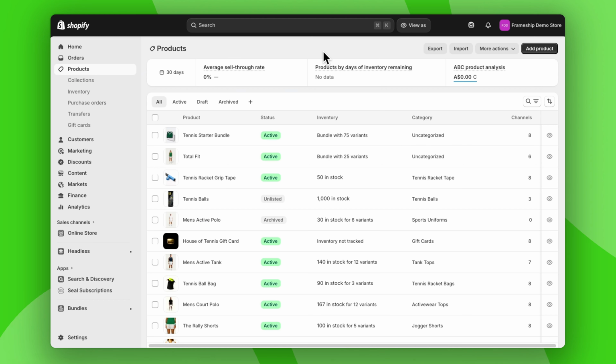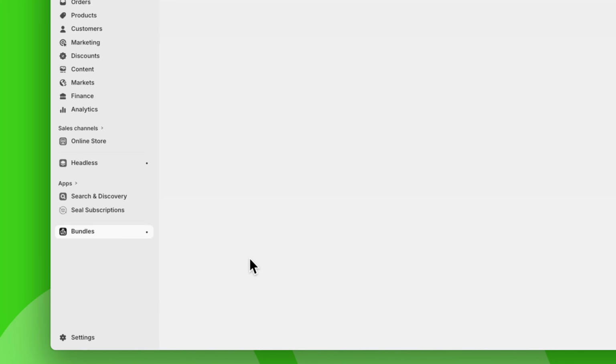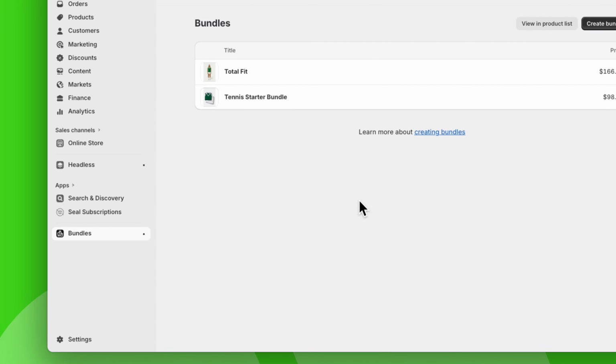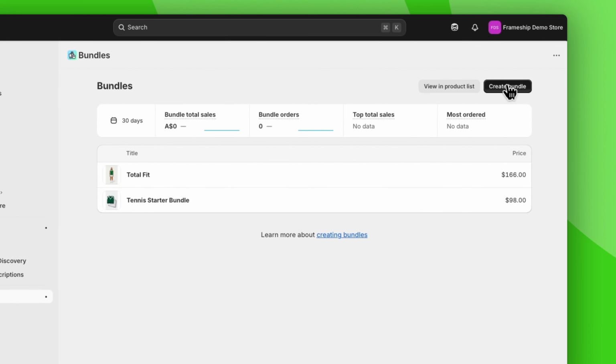Let's go. First, you need to create bundles in Shopify. Frameship works with the official Shopify Bundles app, so you'll have to first install this. Once you've done that, you can go down to Bundles and we'll create a new bundle.